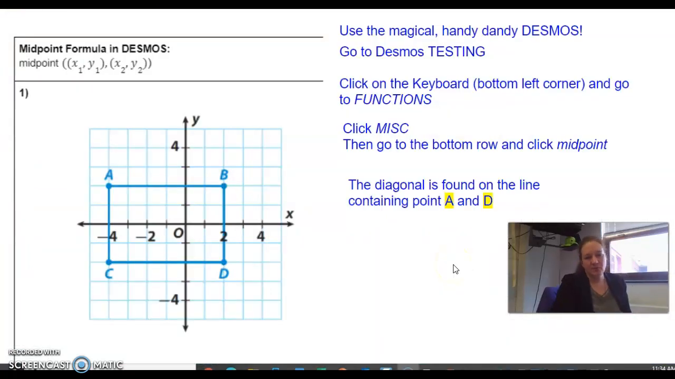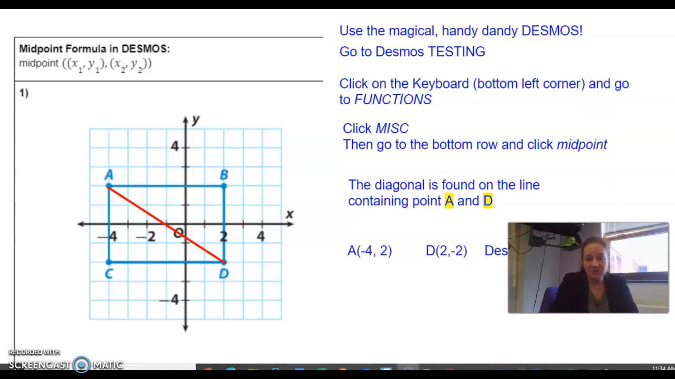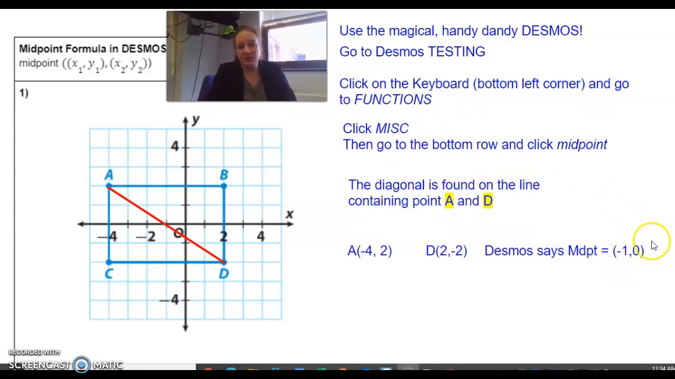So I've put my points in. Desmos tells me that my midpoint is (-1, 0). Oh, look, and that's exactly where my line went through. So I drew my diagonal AD, and it goes right through the point (-1, 0), and that looks like it'd be in the middle, right?